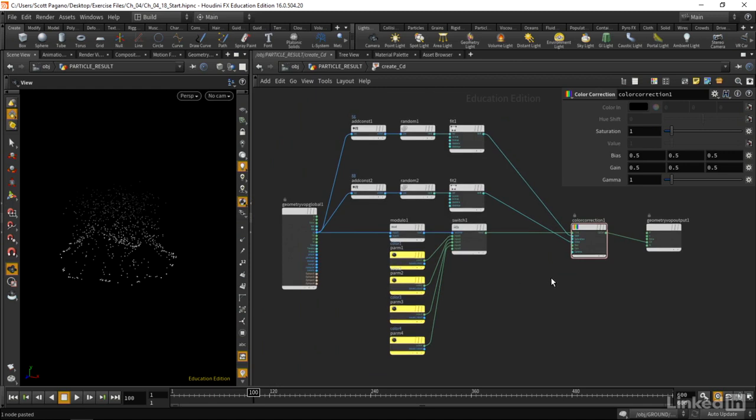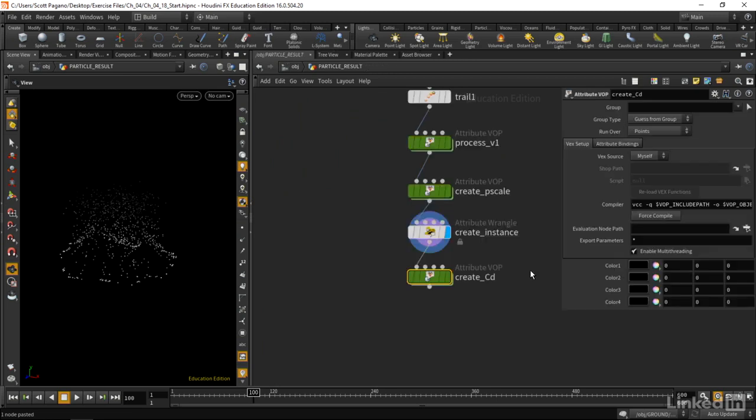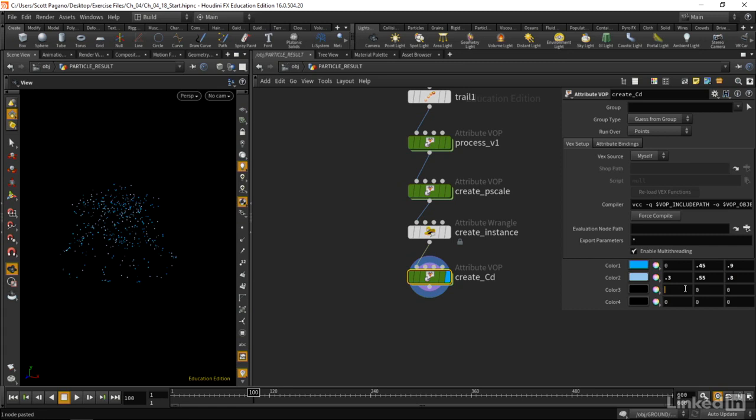And now we have built the inner workings of our color creation system for this project. But what we need to do now is actually assign the colors, because we have our color parameters here, but they're all black. So these are the values I want to use. Color 1 will be 0, 0.45, 0.9. Color 2 is going to be 0.3, 0.55, and 0.8. Color 3 is going to be 0.5, 0, 0.5. And then color 4 here is going to be 0.5, 0.16, 0.32. Just some different light blues and magentas.